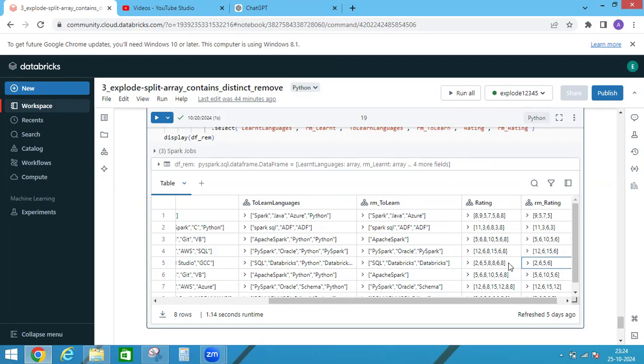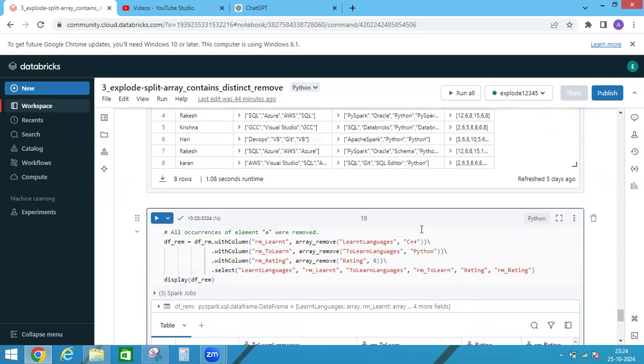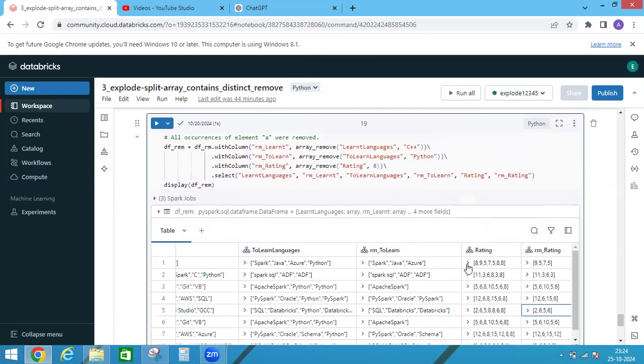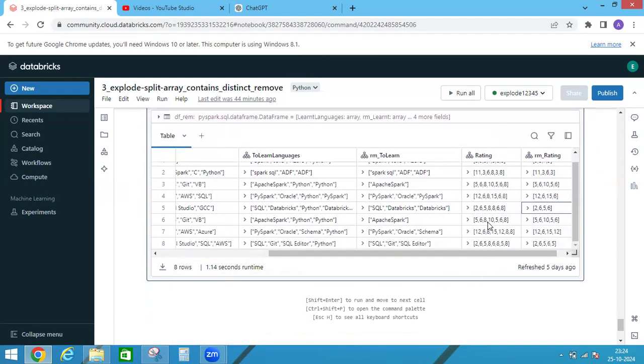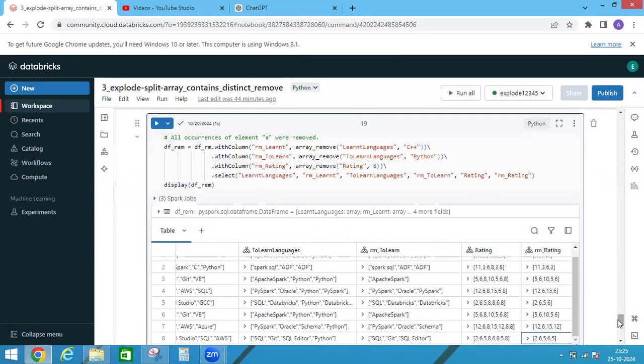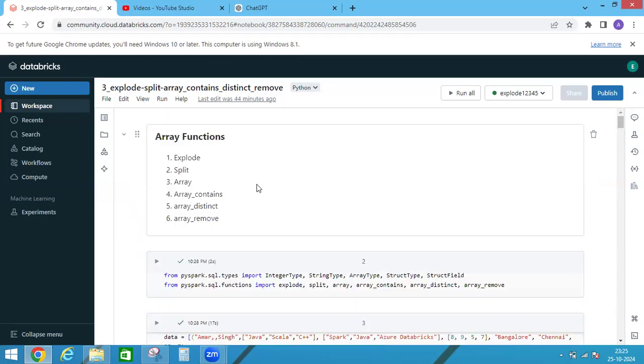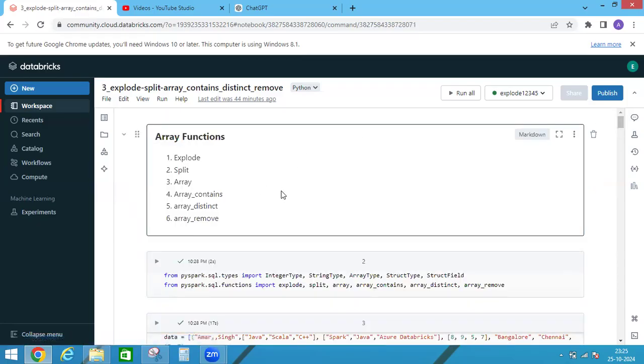6 is coming 2 times because here we selected 8. Since we selected 8, 6 remains 2 times. Here 8 we have 2 times and that got dropped. And here 8 three times got dropped. Okay, so this is how we can use these array type functions.